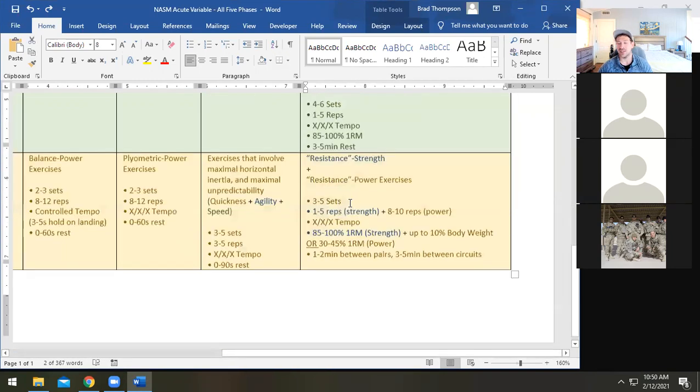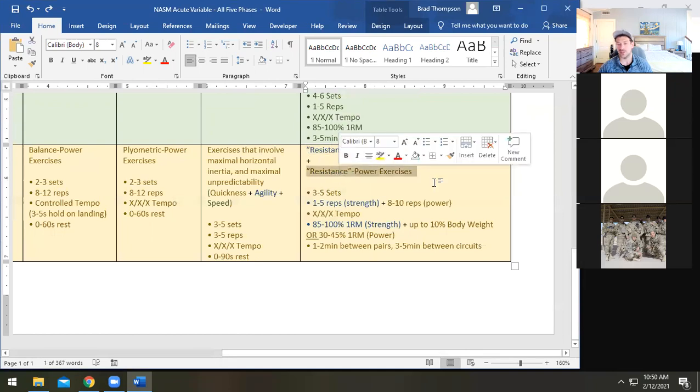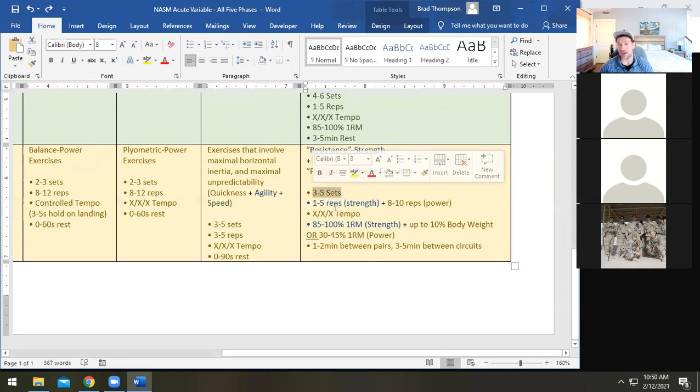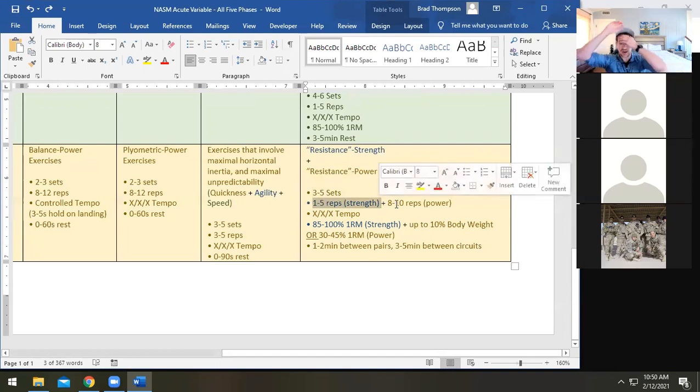So I would go resistance strength plus resistance power. These actually should be green. I'll deal with that later. So 3 to 5 sets of that. And I would do 1 to 5 reps for my strength movement because I'm going to lift it very, very heavy again. But then I'm going to pair that with 8 to 10 reps of my power movement.